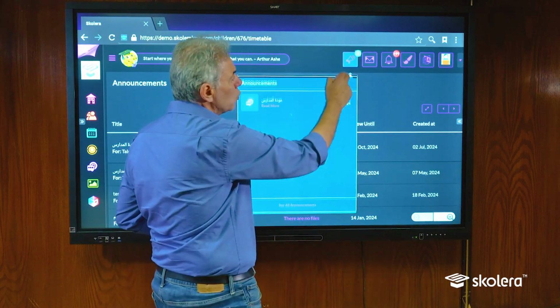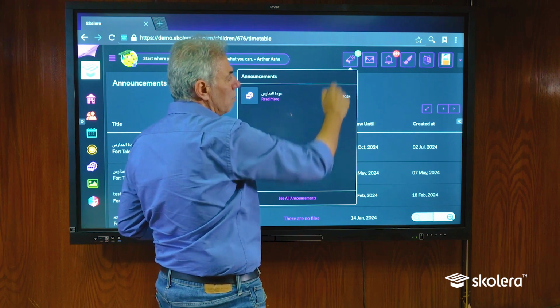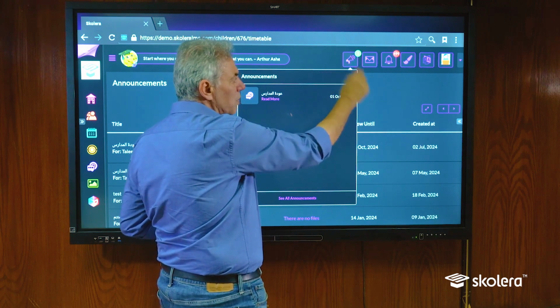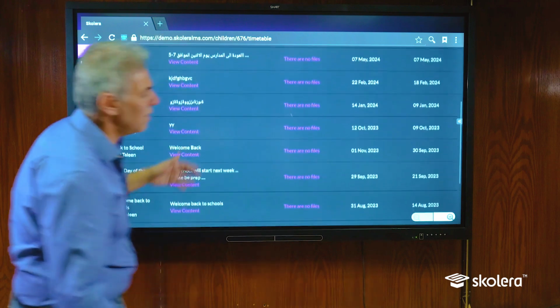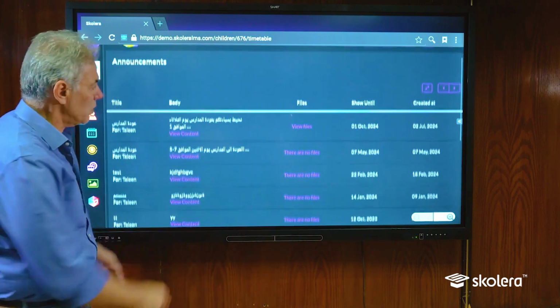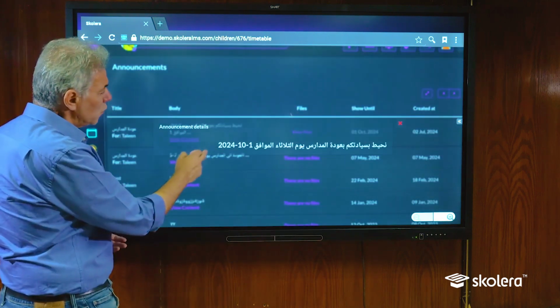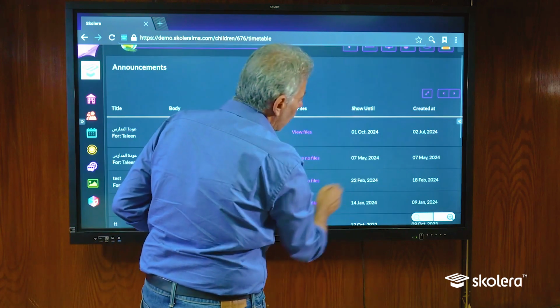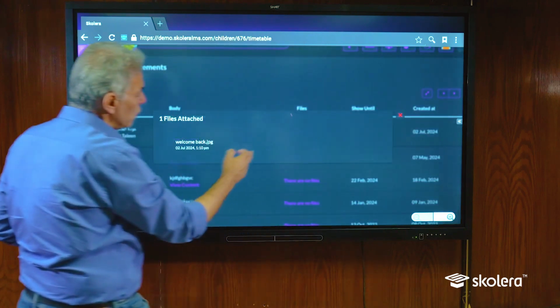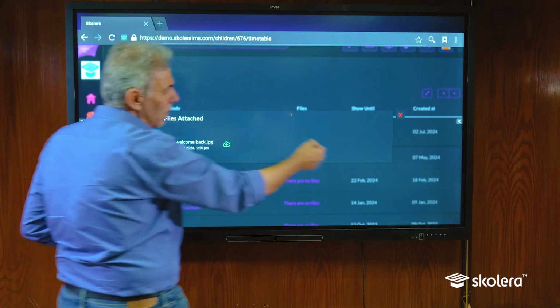Active announcements are shown, of course, in the announcements icon. Once this date is reached, they will disappear from the active announcements, but will still be available in the archived announcements. So you can go back to any of these announcements, view its content, or if it includes files, you can view the attached files and maybe even download the files if you want to.